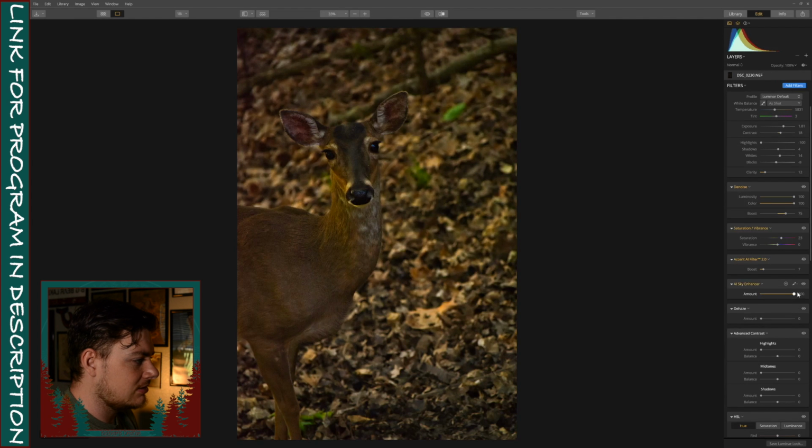I'm actually curious of what it thinks the sky is, because normally the AI Sky Enhancer does a really good job of finding a photo that doesn't have an actual sky in it, but apparently it thinks that the leaves are skies in this one, so I'm going to add a little bit of it.